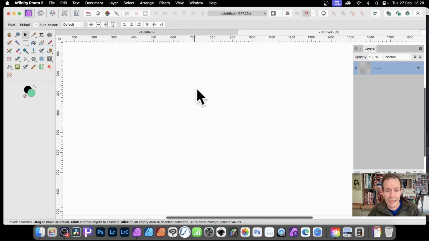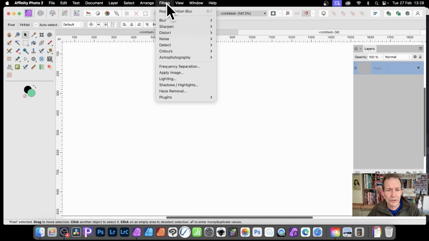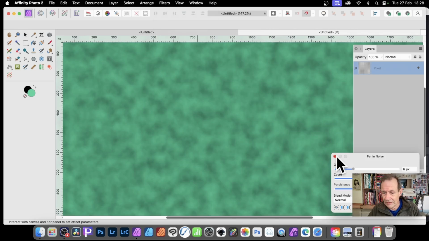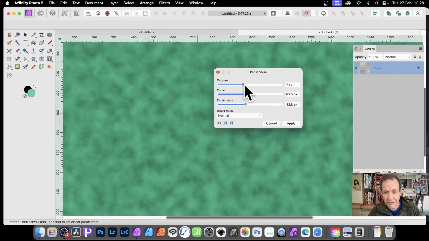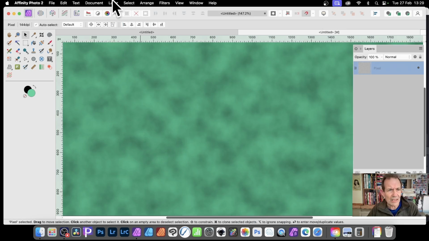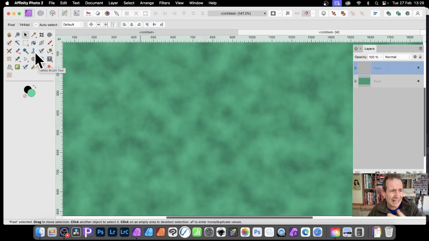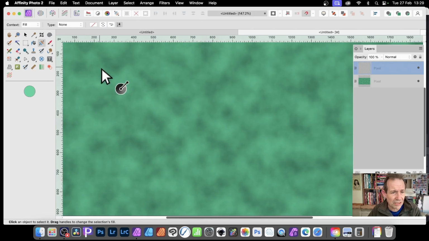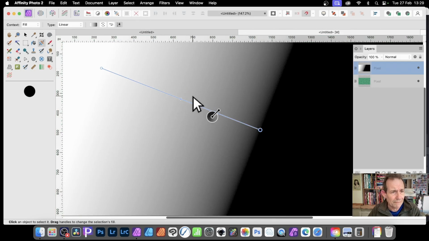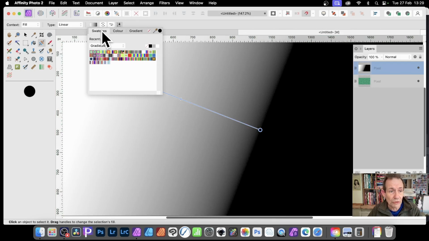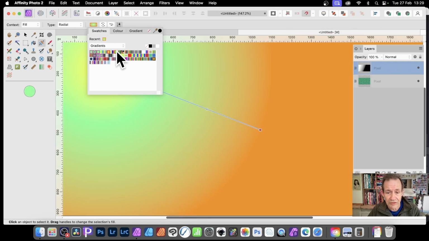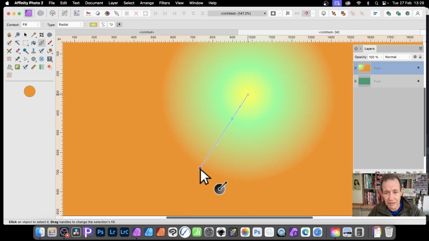So layer and new layer. Then go to filters and then go down to noise and Perlin noise. And then you can see you've got that. Now, another option, let's just change the zoom. Let's just go for layer and new layer, but this time let's add something to it. So gradient, let's just go and quickly create a gradient. Click on here, you've got swatches, maybe go for something slightly different, so a different colour. You can see you can create obviously different colourful designs.